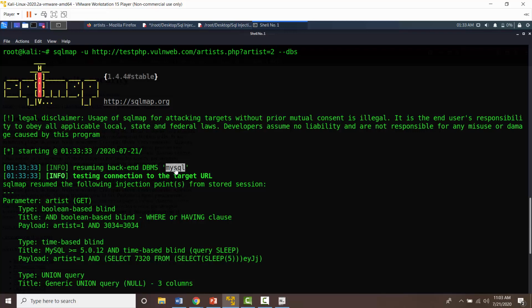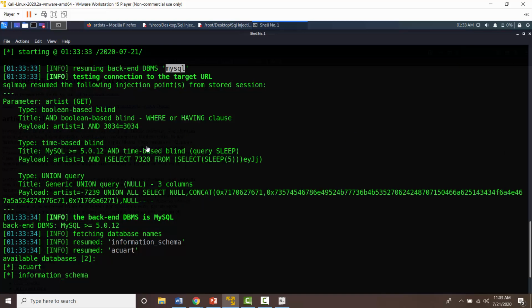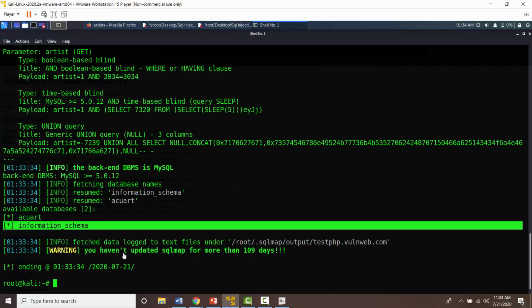First of all, it detected the database. So a MySQL database was present on that particular server. On that server, it fired some queries, just like we have seen in the previous demo, like select null content, whatever it is. So we got the name of the database. The database name is AQArt, and another is information_schema. We are not interested in the information schema.